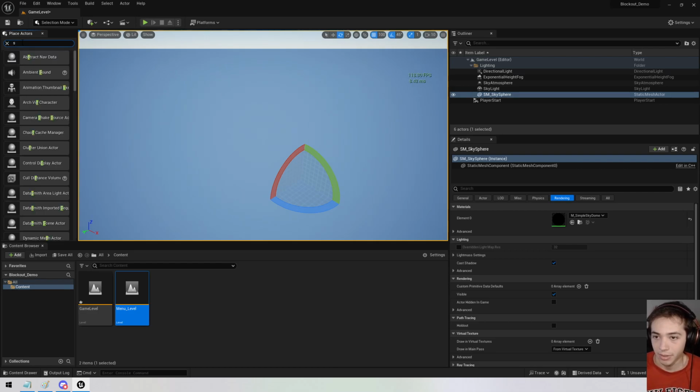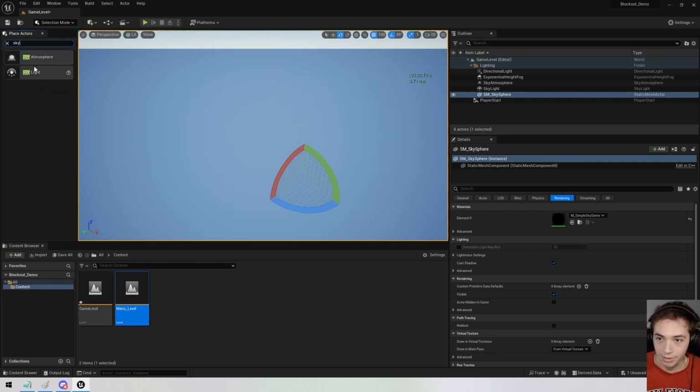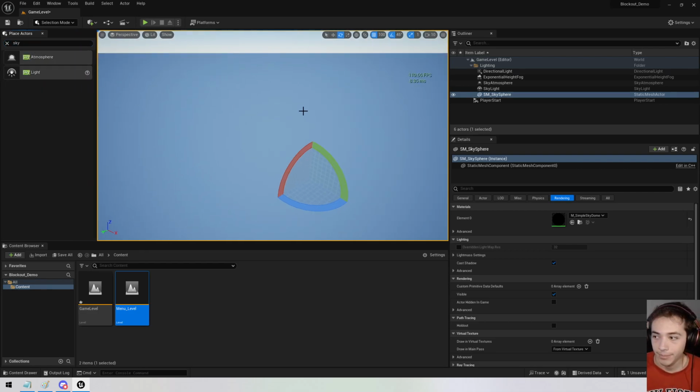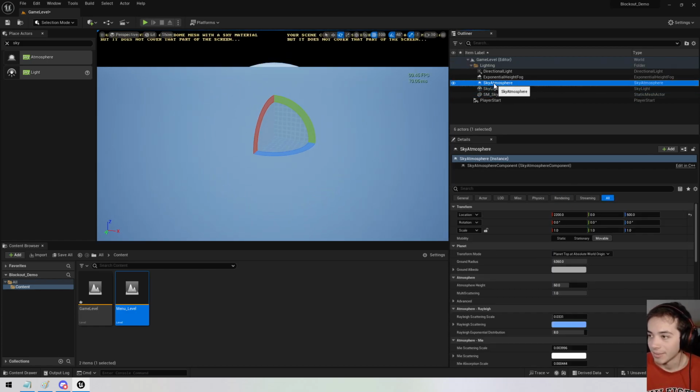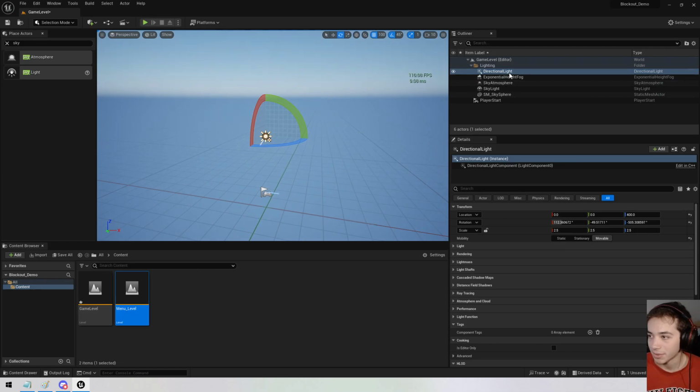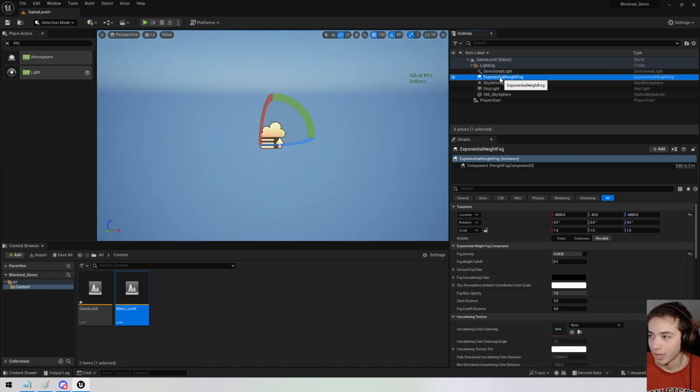In fact, if we go over here in the actor, oh, do we not have the sky sphere anymore? That's fine. I guess this is our sky sphere. Excuse me. So, yeah, my bad. Let me zoom back in. So here's the directional light. Exponential height fog. What is this?